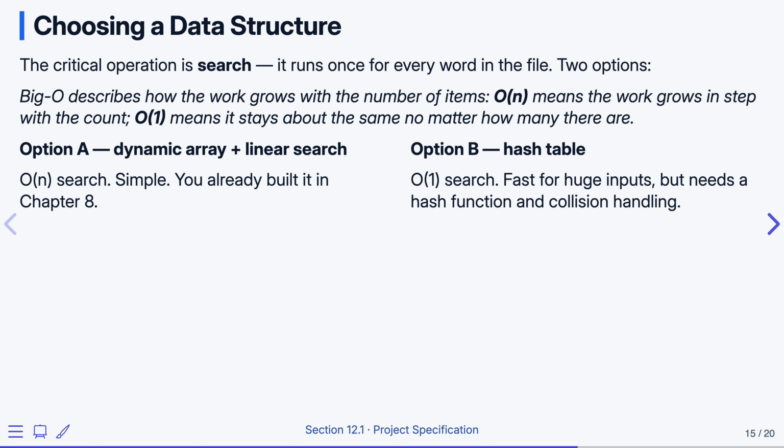First, a quick word on the notation. Big O describes how the work grows with the number of items. Order n means the work grows in step with the count. Order 1 means it stays about the same, no matter how many items there are.